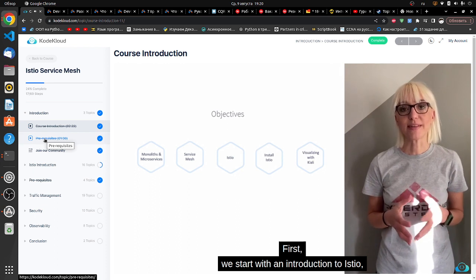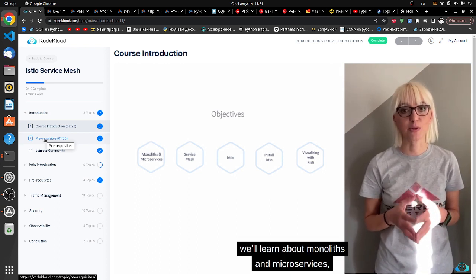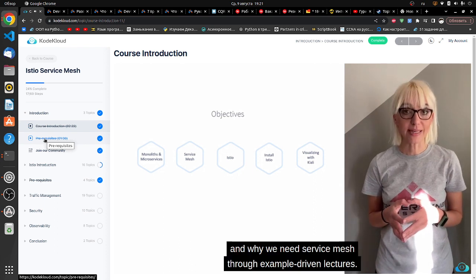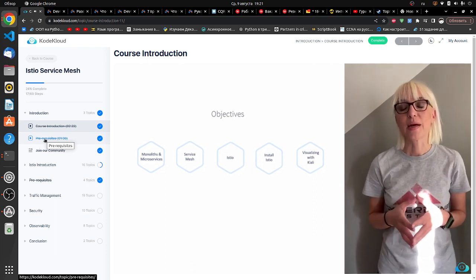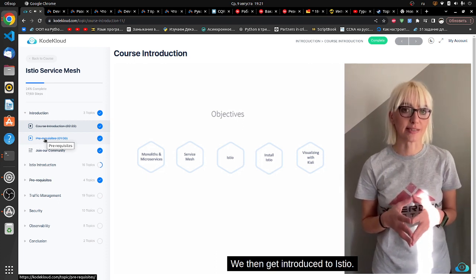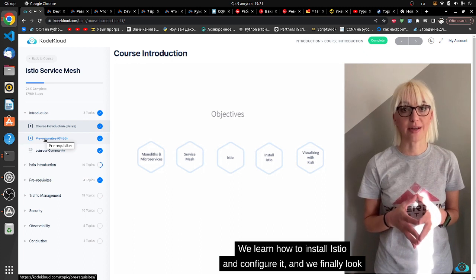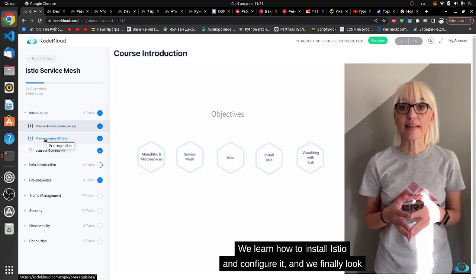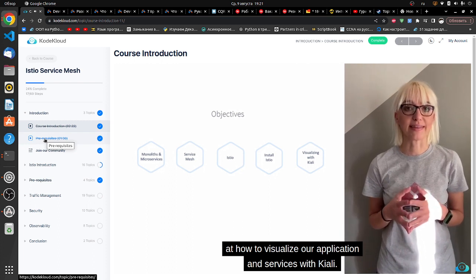First, we start with an introduction to Istio. We learn about monoliths and microservices and why we need service mesh through example-driven lectures. We then get introduced to Istio. We learn how to install Istio and configure it. And we finally look at how to visualize our application and services with Kiali.